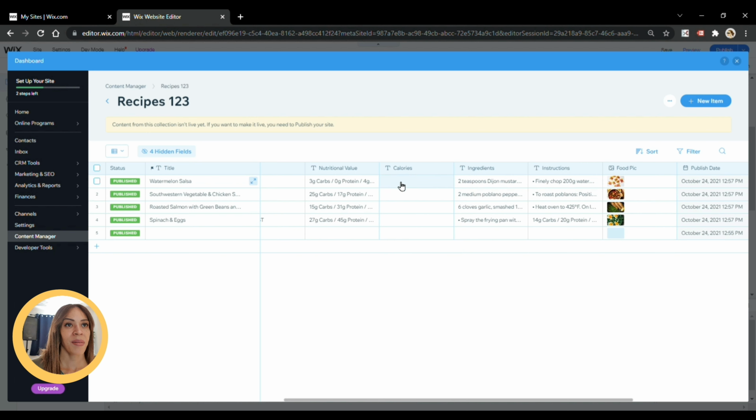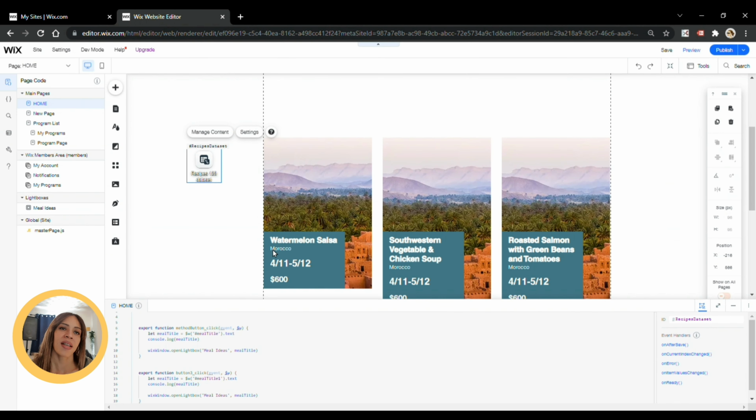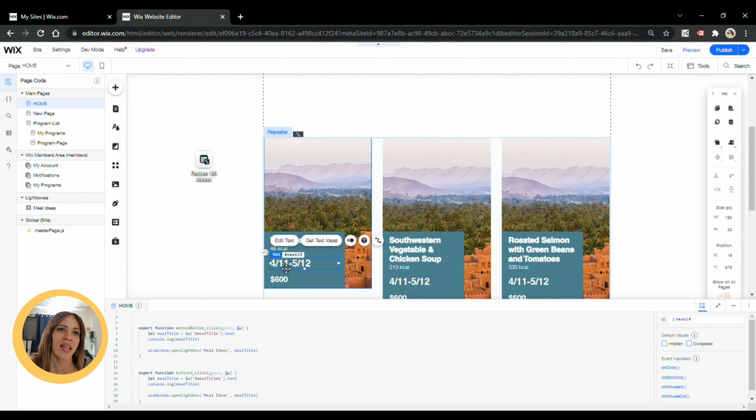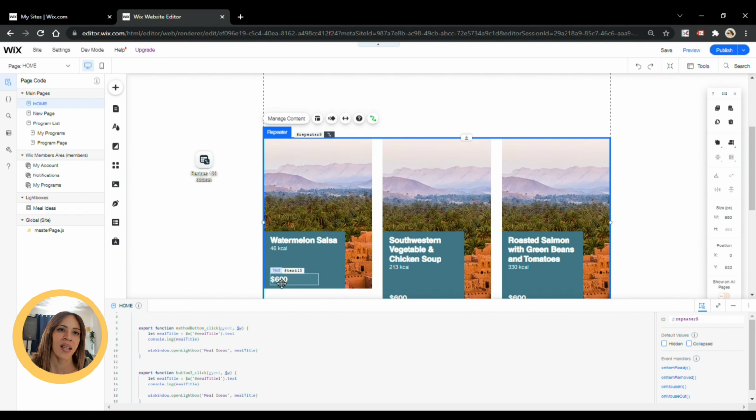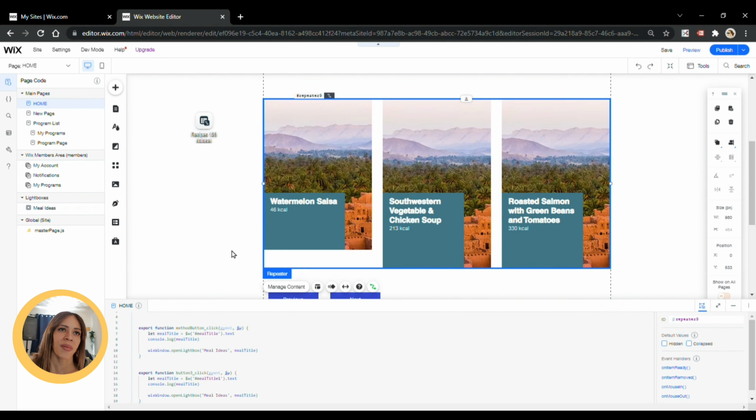So, what's that? 46 calories. What's this one? 213. 330. And 299 if I remember. Okay, so now we have got calories. That will connect where it says Morocco. There we go. Now I don't want any other information here, so I'm going to delete that and it will delete off all of them. I'm going to delete this and they'll all go.